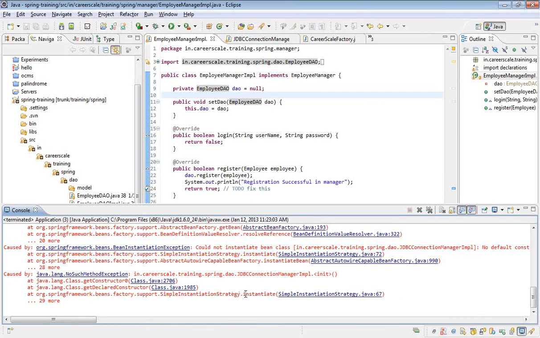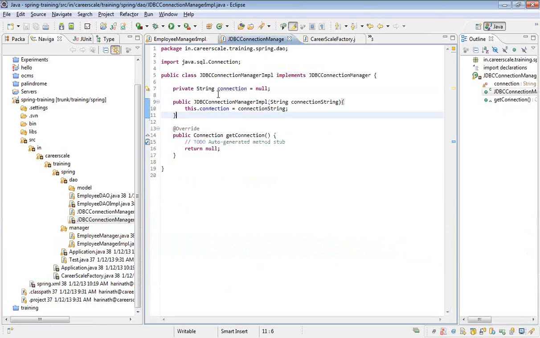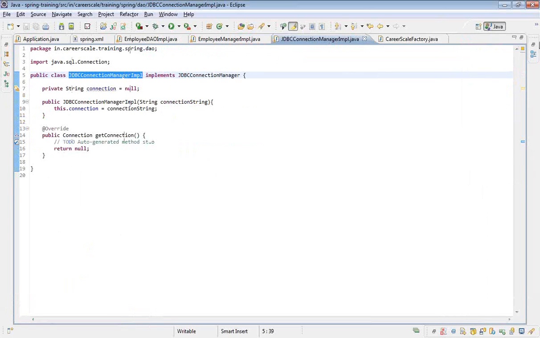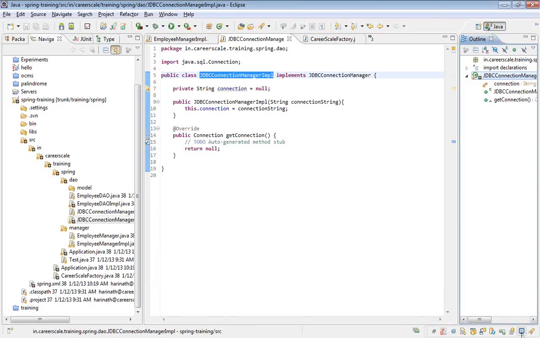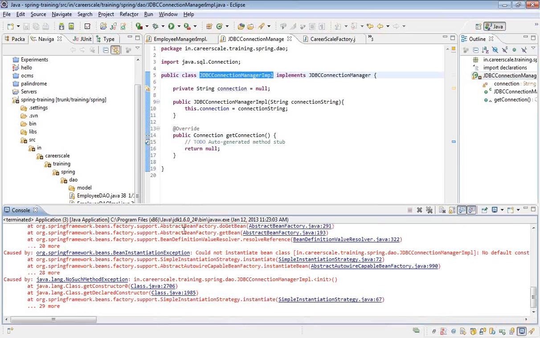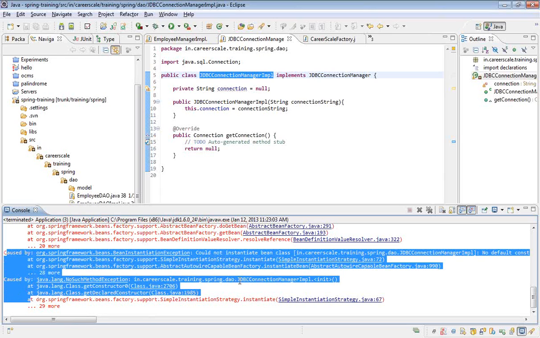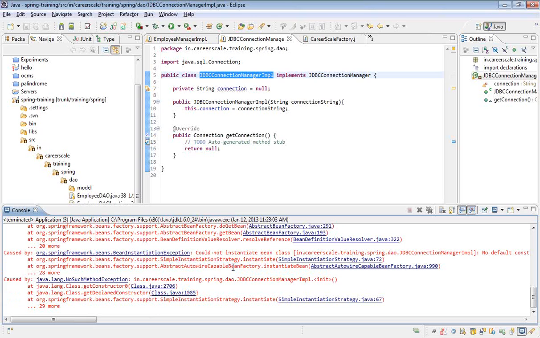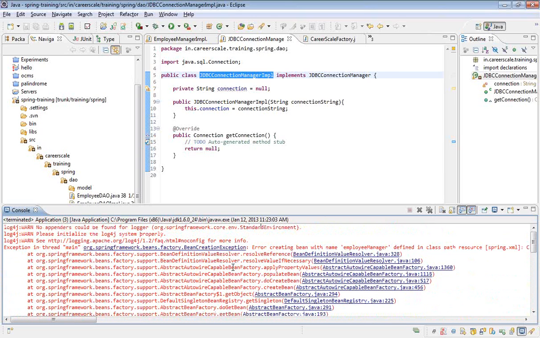Look at this. I just added a constructor to the connection manager class, and this throws an exception. See here, it says bean instantiation exception, and by the way, as a matter of fact, if you make a silly mistake, it is going to throw a big exception stack trace, and it says, let's read this.